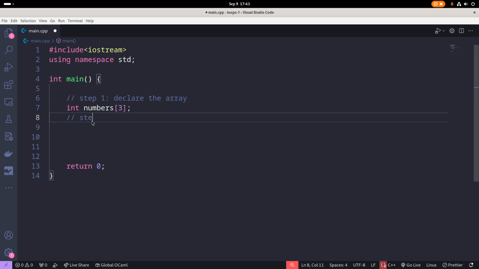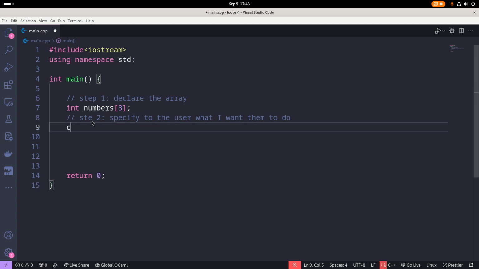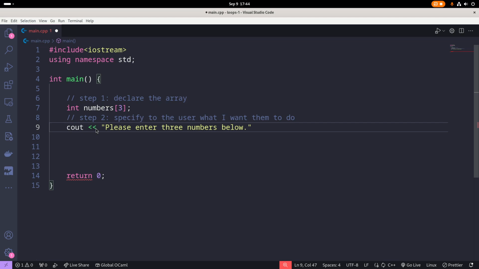Next, right, I will specify to the user what I want them to do. Okay, so this is the instruction. So in this case, I'm going to say cout, and I'm going to say something like please enter 3 numbers below. Full stop, new line.